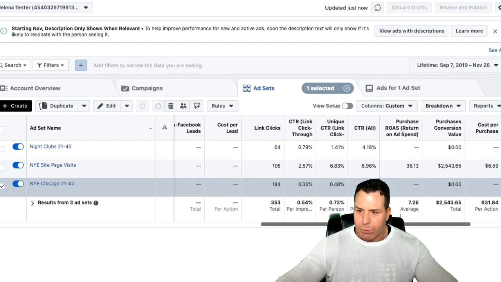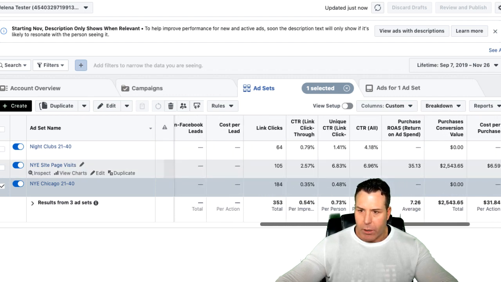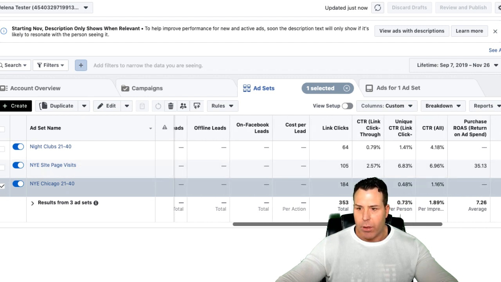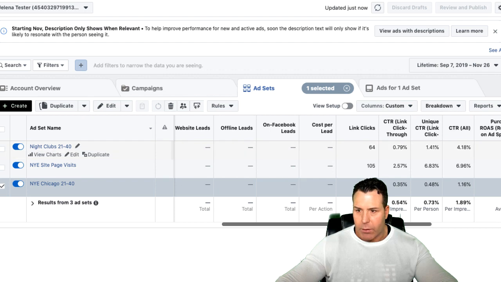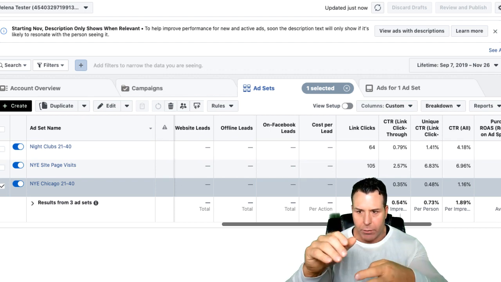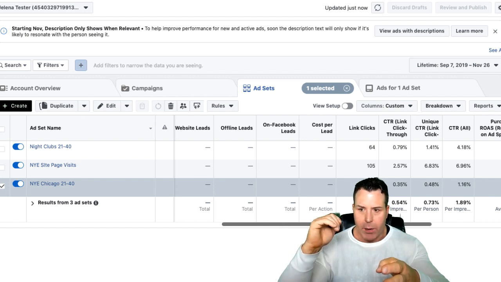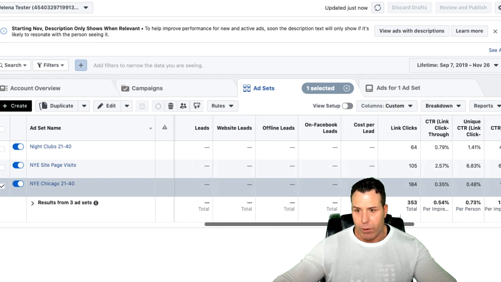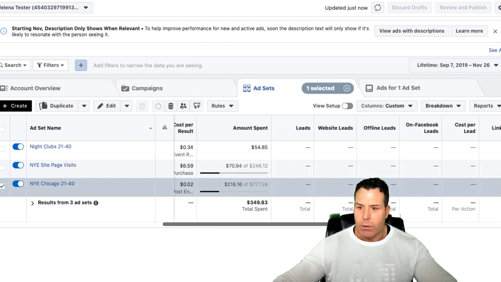But these are some of the other numbers you want to take a look at as an affiliate. The cost per lead. I don't have a lead pixel set up for this particular campaign, but if you did, this is what you'd be looking at. You want to be looking at your cost per page view, your lead, and then obviously your purchase, and that's going to really help you make your data-driven decisions over time. Okay, so this is what it's going to look like.